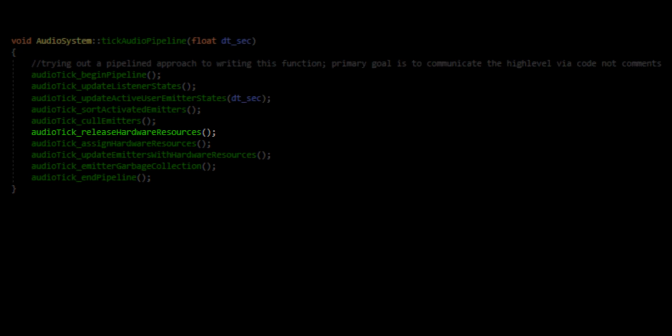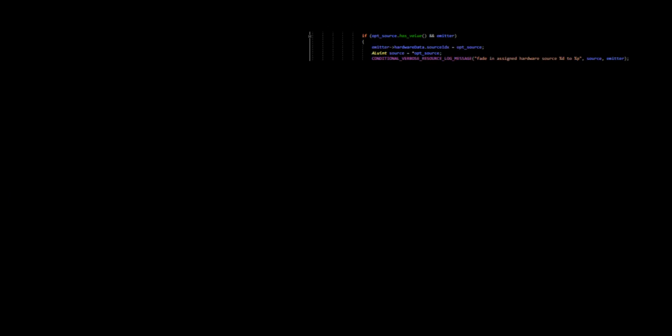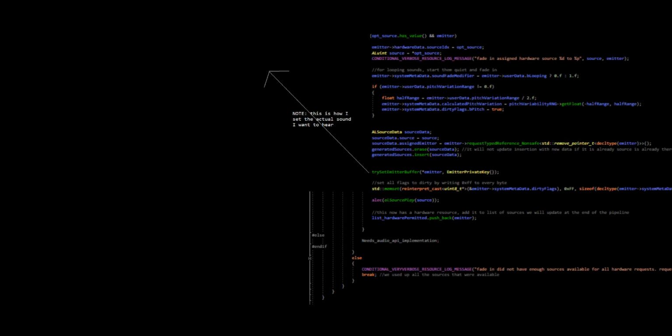The pipeline then processes the list of emitters needing sound sources. It figures out how many resources it has free to give to emitters. These emitters should be in sorted order since we processed the user list that was sorted. If the system has a resource either from a recycling pool or by creating a new resource, then it gives it to the emitter. It does some setup on the source, and then it adds it to the list of emitters with resources.